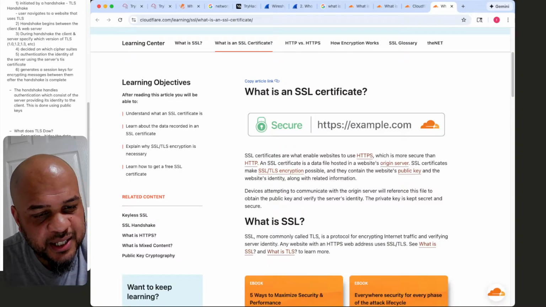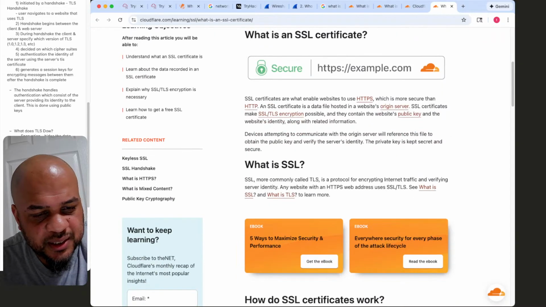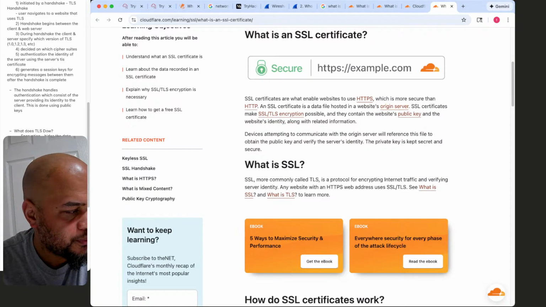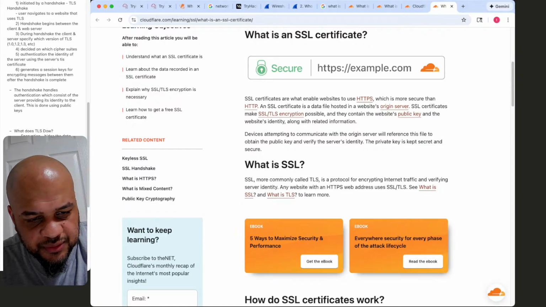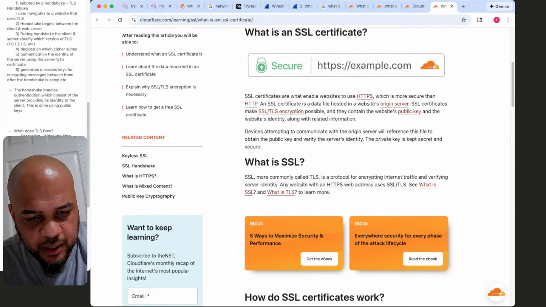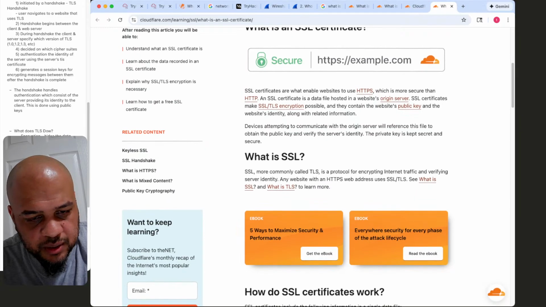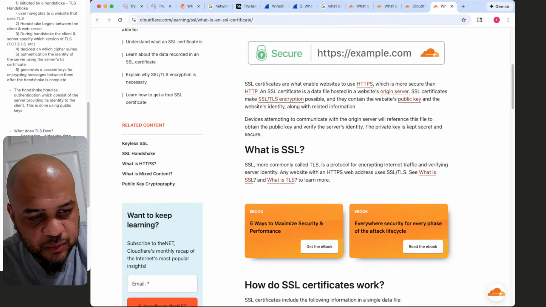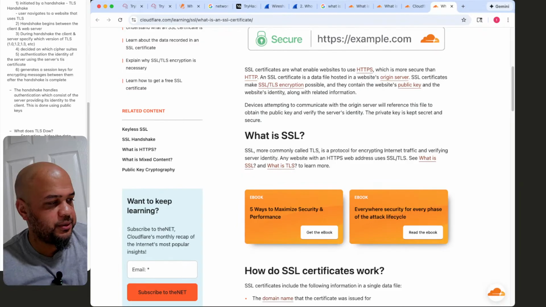So now, what is an SSL certificate? SSL certificates are what enables websites to use HTTPS, which is more secure than HTTP. An SSL certificate is a data file hosted on a website's origin server. SSL certificates make SSL/TLS encryption possible, and they contain the website's public key and the website's identity along with related information.